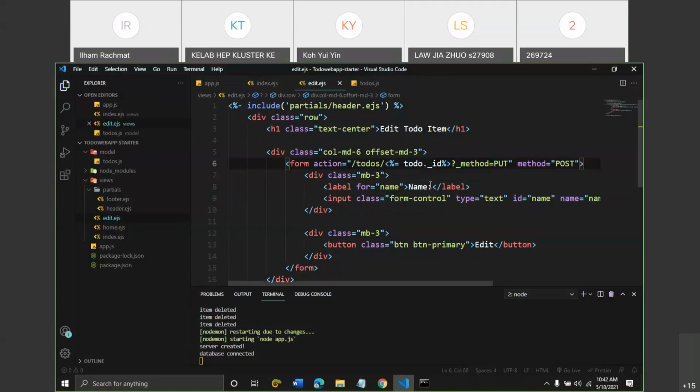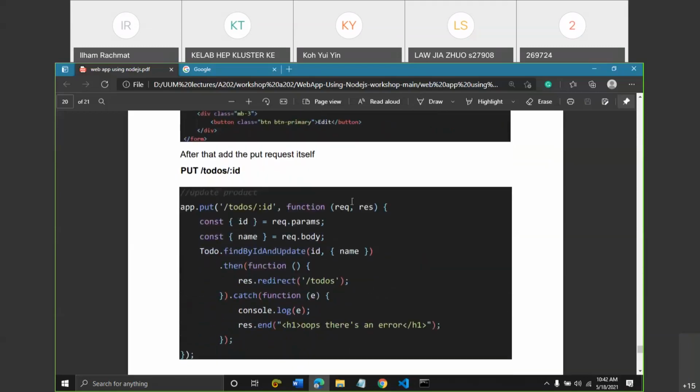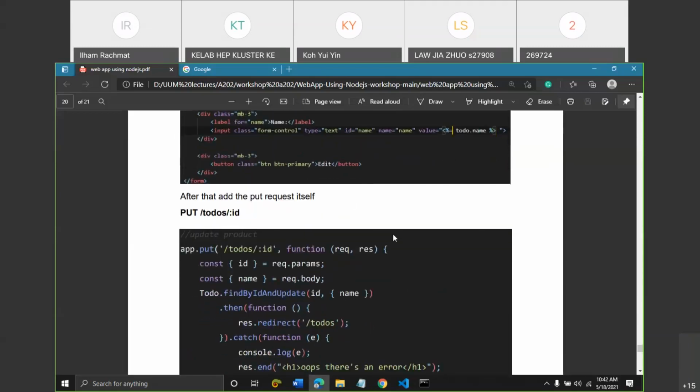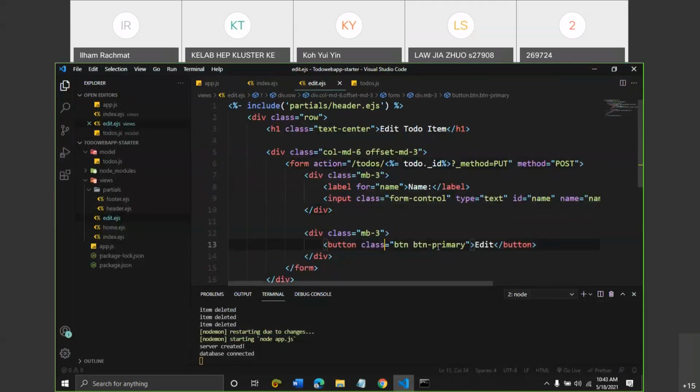So yeah, after we've done that, when we hit this edit button, it will send the data, the value inside of this field, to our server with this route, and the method is PUT. Yeah, conceptually it is PUT.